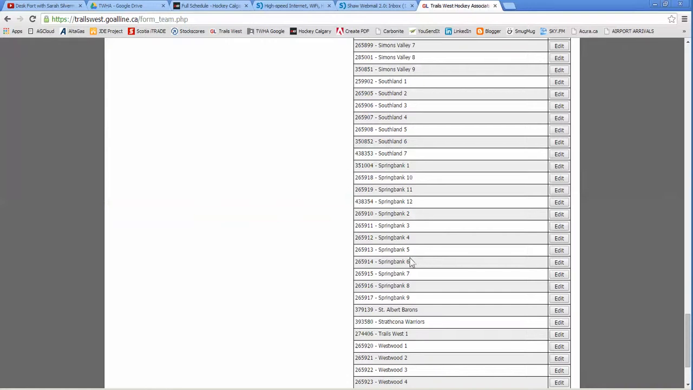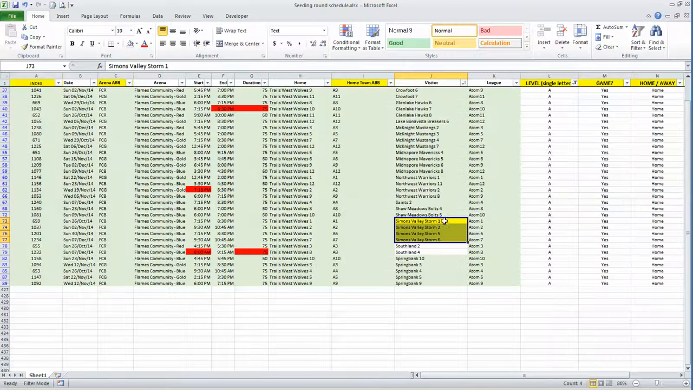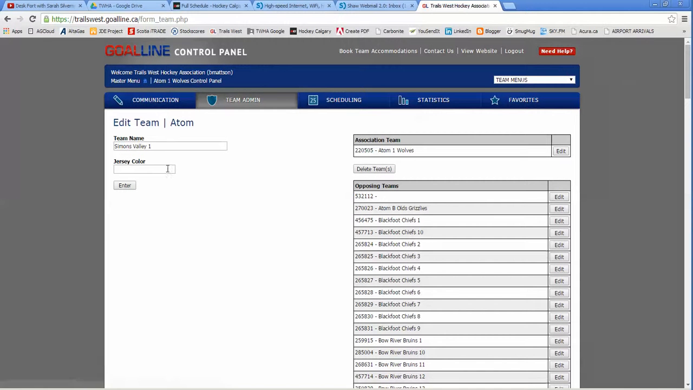Best way to do that is you go into your Simons Valley, and you can see 1 through 12 teams. Although this schedule just says 1, 2, 5, and 6, it's best to change all the numbers, and the reason for that is in all likelihood we haven't selected all the teams. So it's Simons Valley Storm. Click on Edit. Given that you're going to have to do this a number of times, you just type Storm, and before you hit Enter, save the Storm plus the first space. Copy that, Control C, and then you enter.